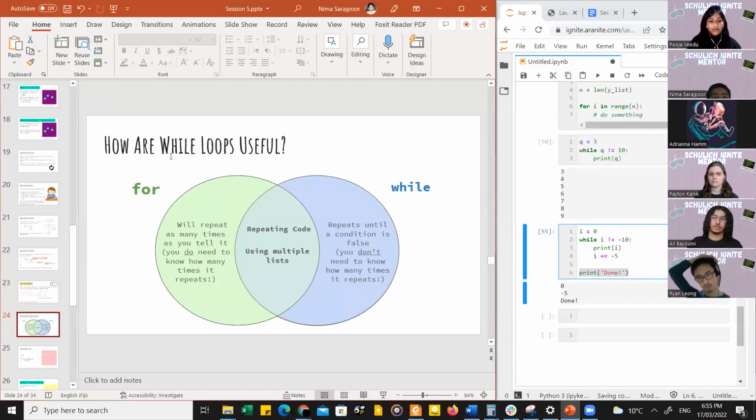Okay, so now we want to see the comparison between the for loop and the while loop that we saw just now, right? So the for loop, as you said before, repeats as many times as you tell it, right? So you know in advance how many times it's going to repeat or iterate, right?